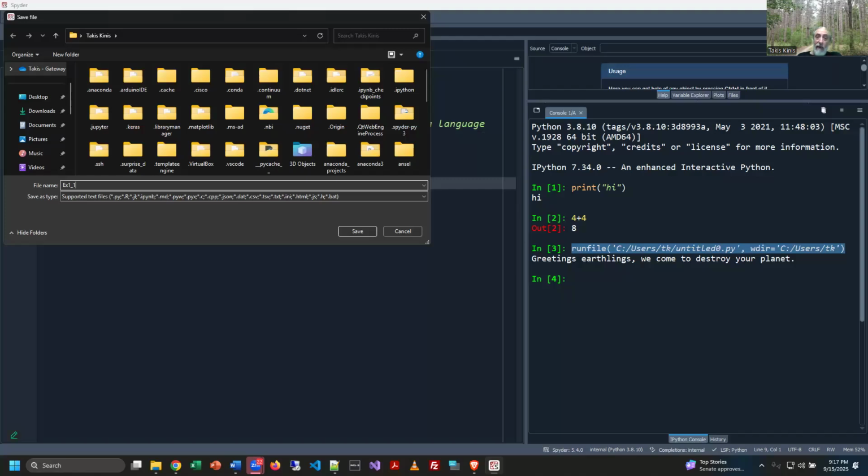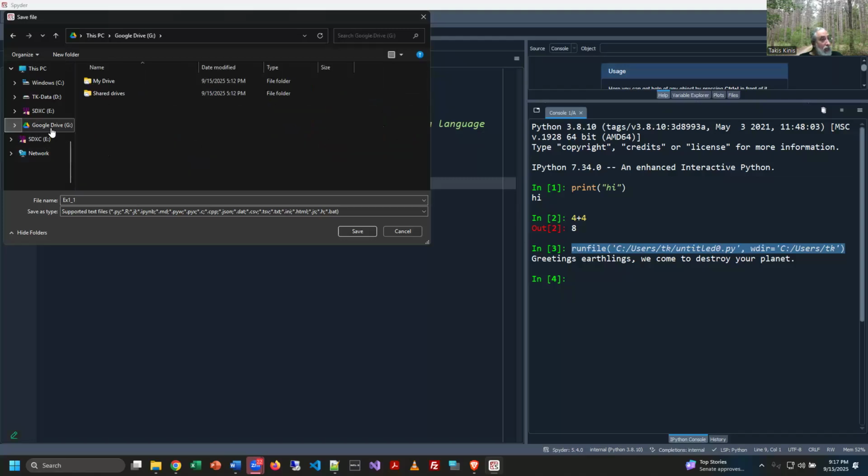My thinking is if I want to find exercise 1.1 later, I'll name it EX1_1, because then I'll know what it is. See my thinking? Where am I going to put it? I'm going to put it in a folder that makes sense to me. That might be different for you. So for me, it will be my Google Drive.